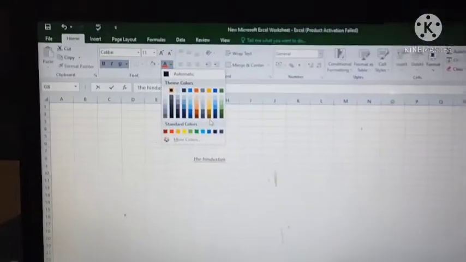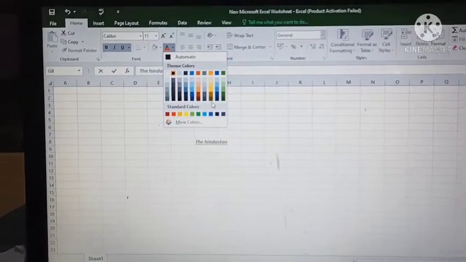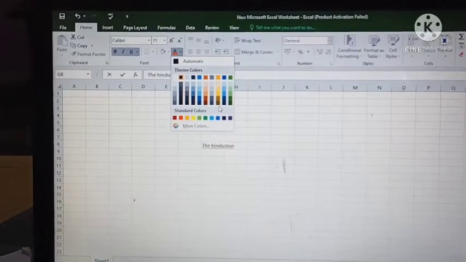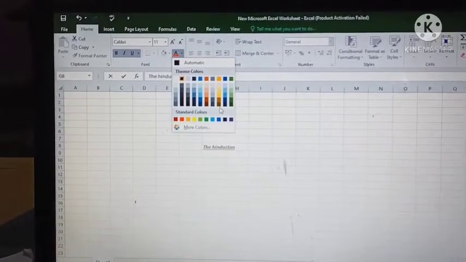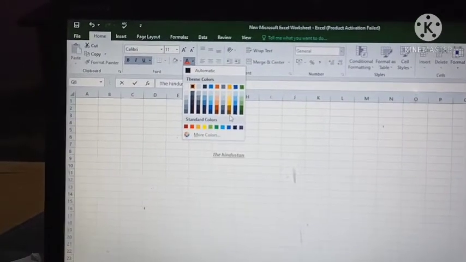So students, today you saw what formatting text is, how to change a font style, how to change a font size, using bold, italic and underline options, and how to change the font color.